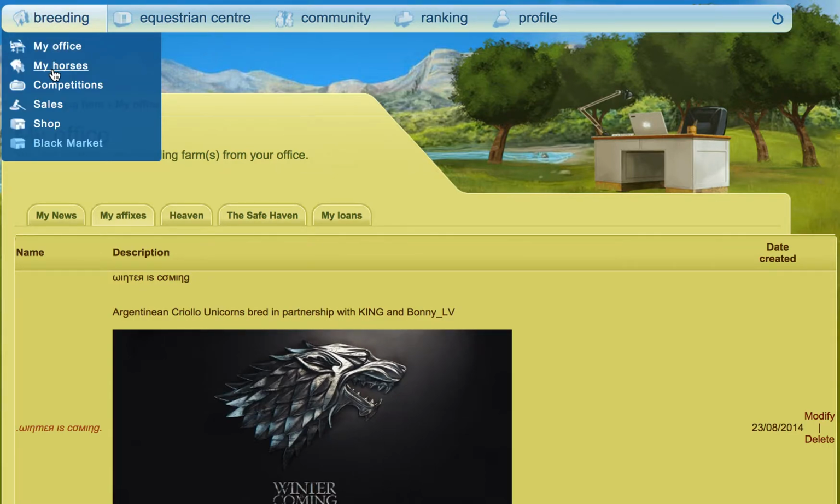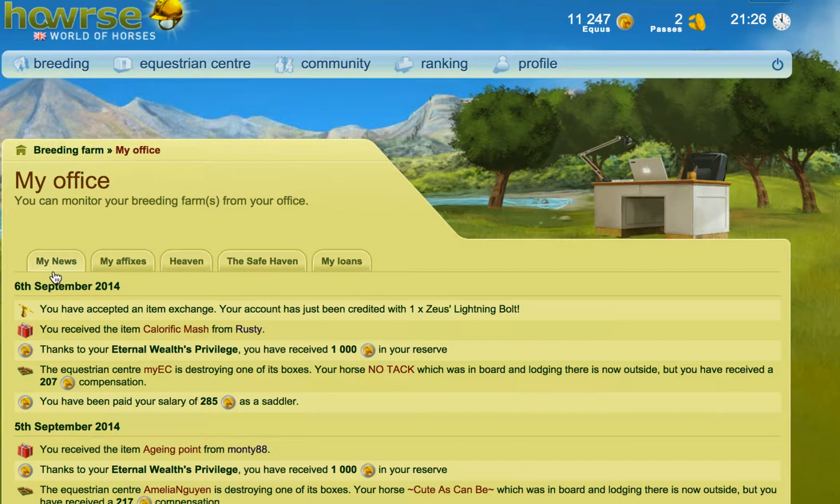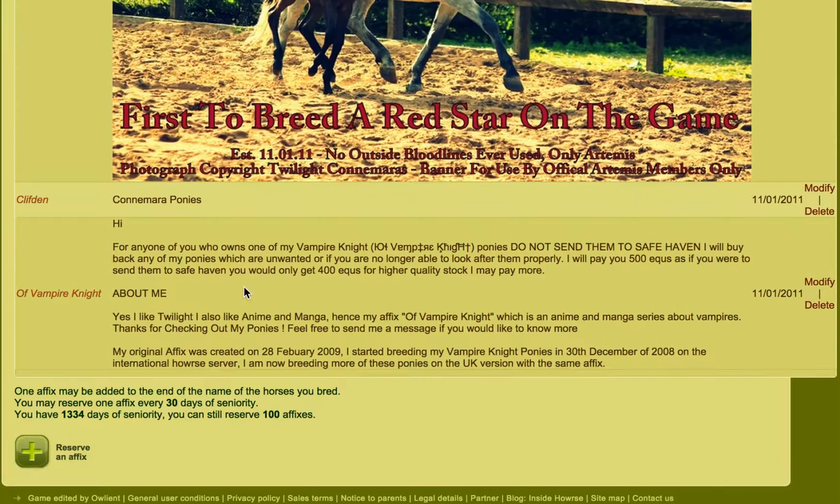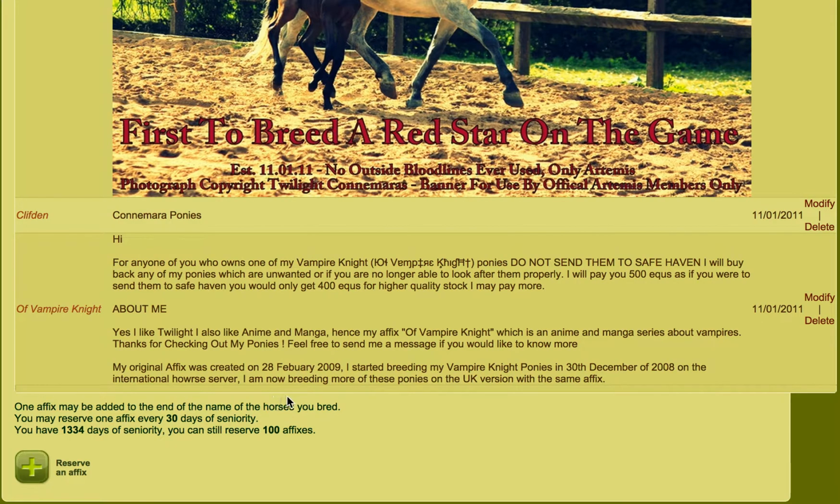So I'm going to talk about affixes today. In the breeding tab, if you click on My Office, it by default goes to the news page. But if you click on My Affixes, you can scroll all the way down to the bottom and it will tell you how many affixes you can reserve and how many days of seniority you need. I've got over 30 days, so I can use at least one affix. And it'll tell you how many you can use based on your seniority.